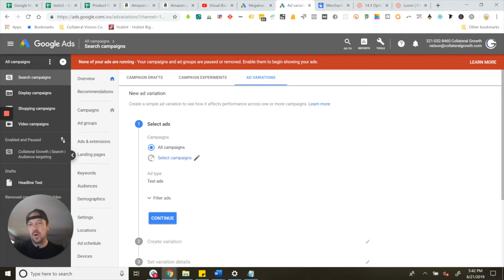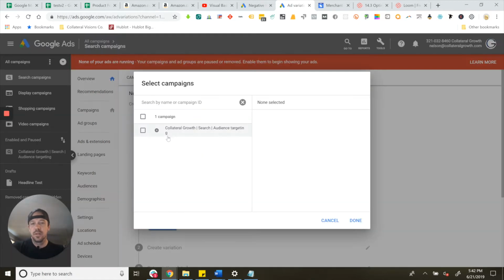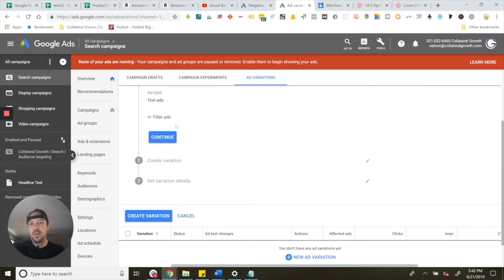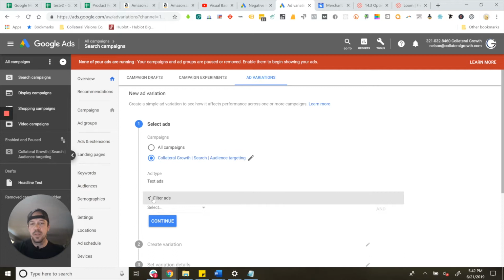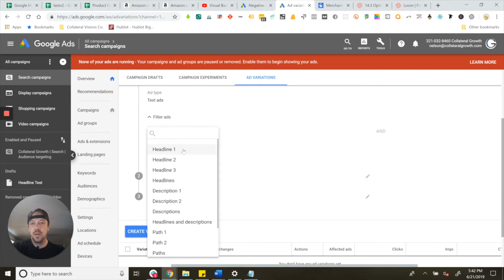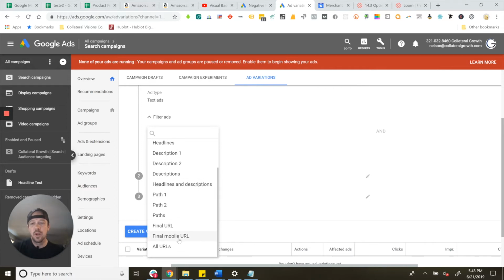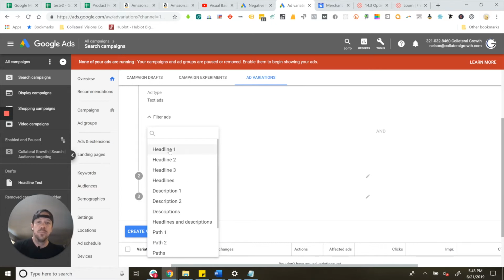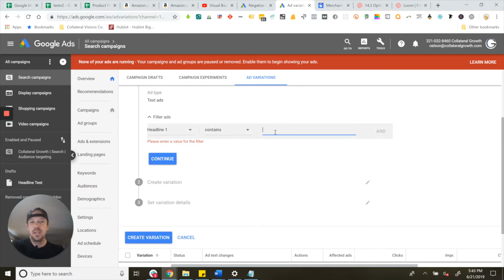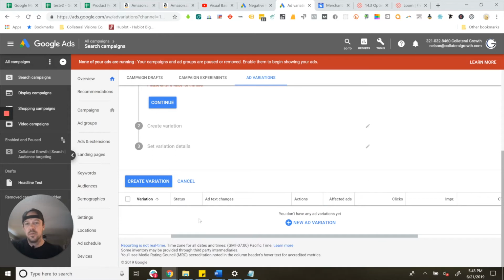Now you can do all campaigns or you can just do selected campaigns. We're going to select the campaign here. Go to search, audience targeting. All right, it's text ad type. Now you can filter according to what ad you want, right? If you want to only apply this to headline, description, this is going to be where you assign what basically you want it to look like, right? So the headline, I guess I'm going to say headline contains, where's our headline down here anyways?